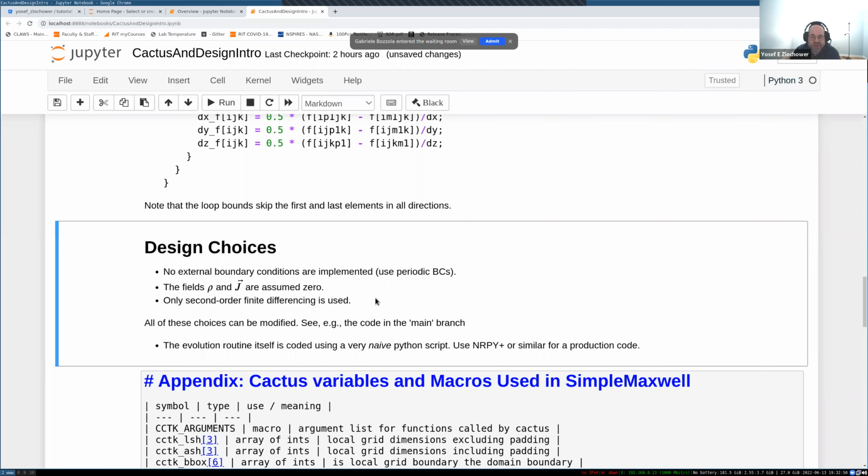And in fact, there is a branch. It's no longer called main. It's called tutorial_2021. But all of these choices are not made in another branch. Okay. The evolution routine is written with this very naive Python script that I showed you before. If you're actually writing an evolution code, use NRPy instead, or something similar.